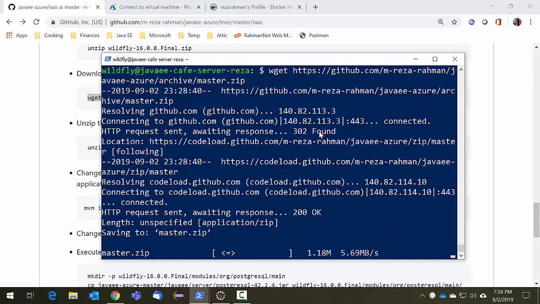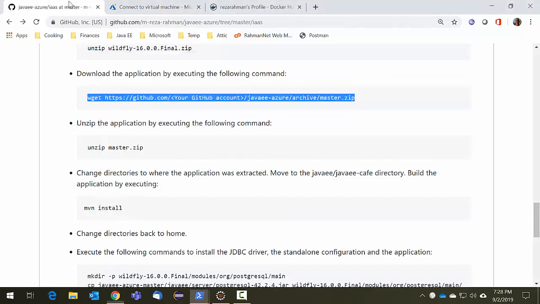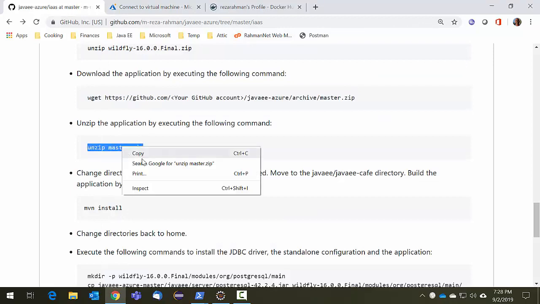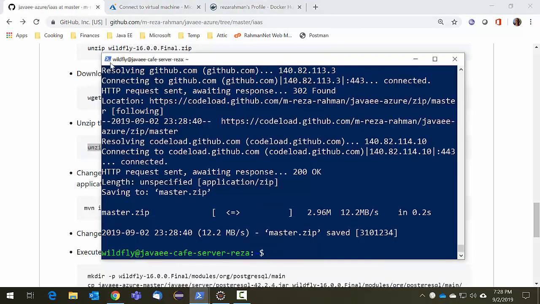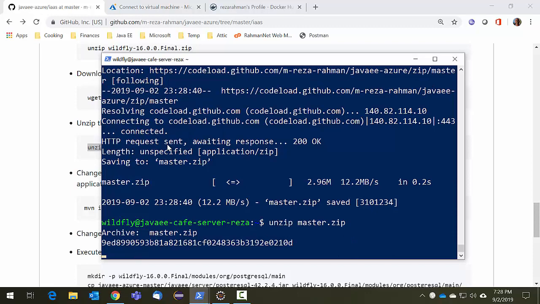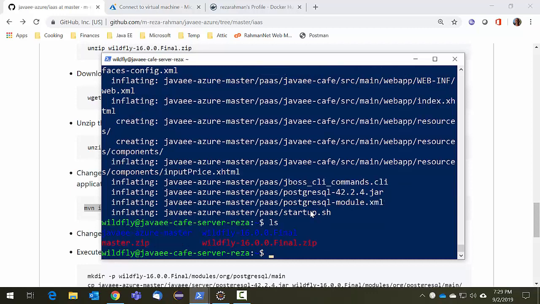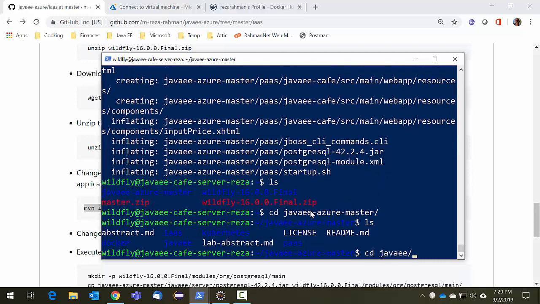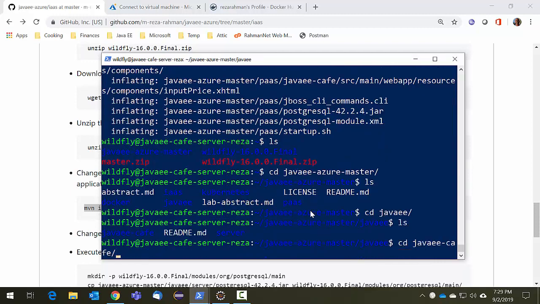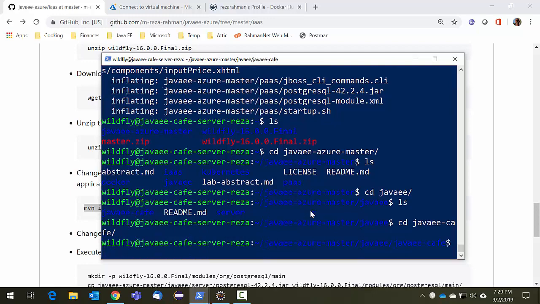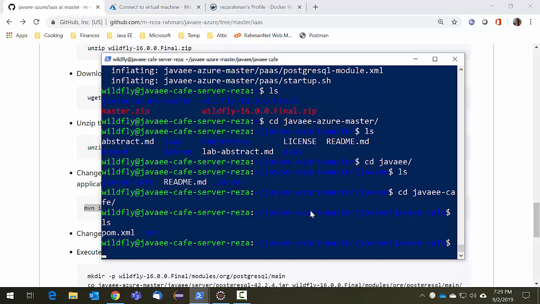I'm going to unzip the application. It's unzipped. I'm going to next build it, so I need to cd into where this application actually is, which is under Java EE Azure Master, and under Java EE, and under Java EE Cafe. As you can see here, I have a POM file, so I'm going to go ahead and build the application using Maven.